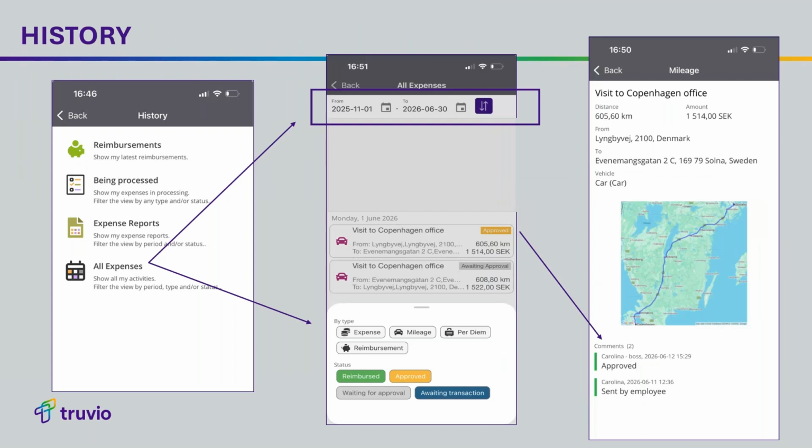And also, do not forget about your history in the app. After you submit your expenses, it's often useful if you want to track or see what happened to them later on. Maybe you want to find an old expense from a few months back. Then you can see this in your history.